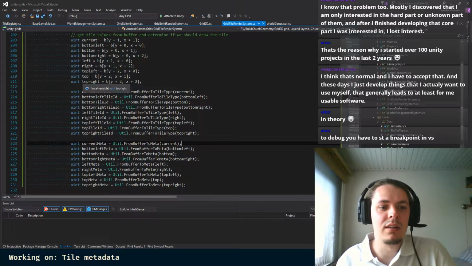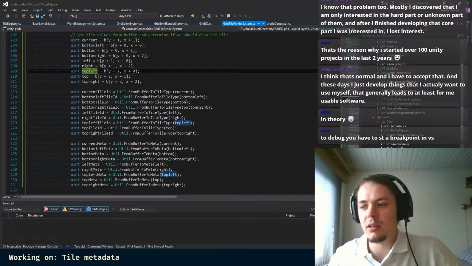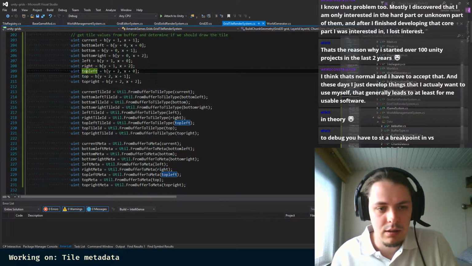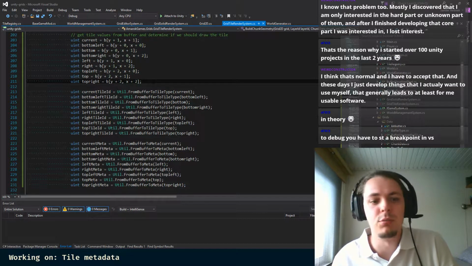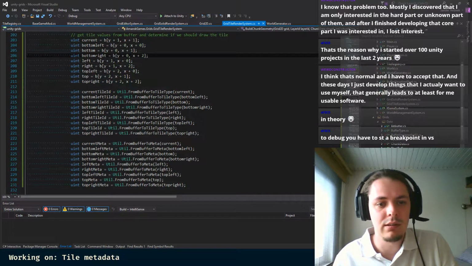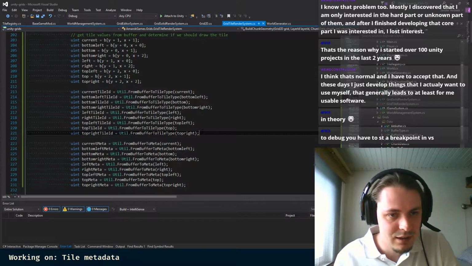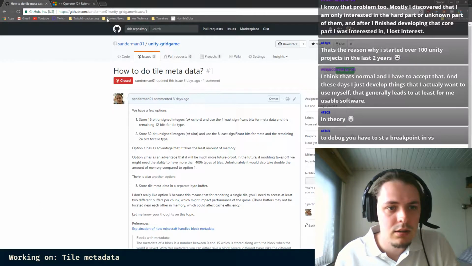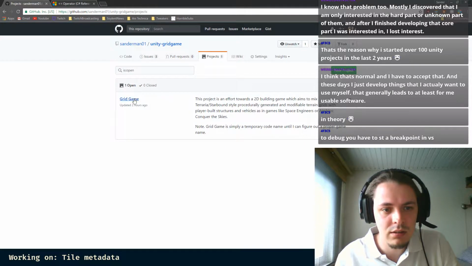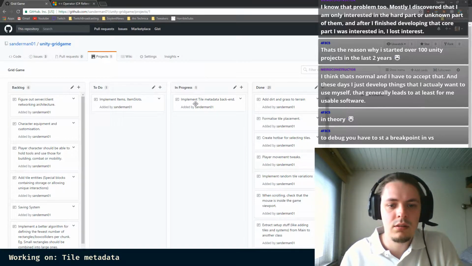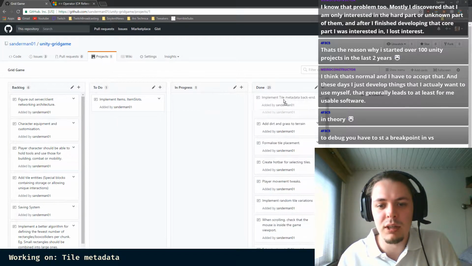But I think I want to do that another time, because I'm feeling tired. It's so warm, and I don't want to work too much in the weekends, because I also need to relax. So yeah, let's go back to the project. Today I worked on the backend for tile metadata. That's pretty much done.